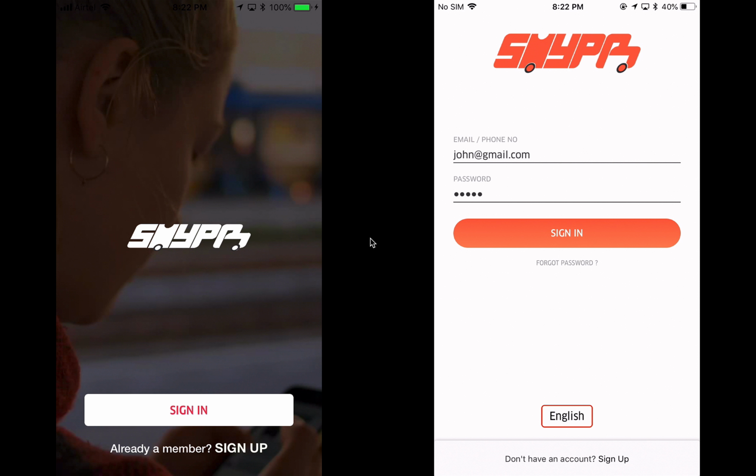Now on the left hand side we have the shipper or the customer application, and on the right hand side we have the carrier or the driver application. Now Shypr is designed as an on-demand courier service application, and I will show you how the features that we have help for the courier service a lot.